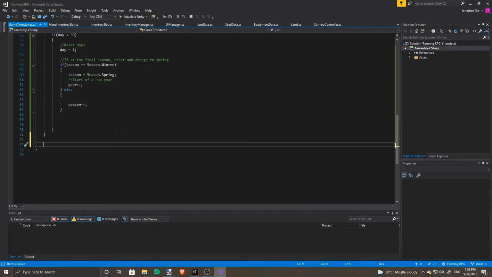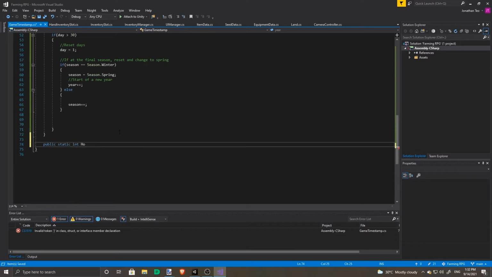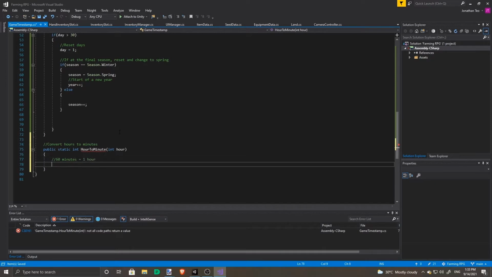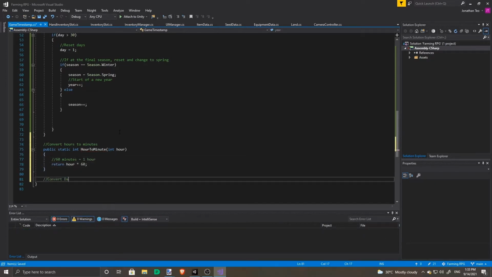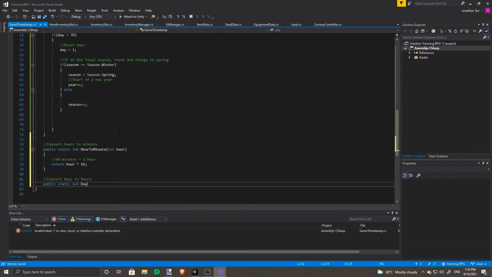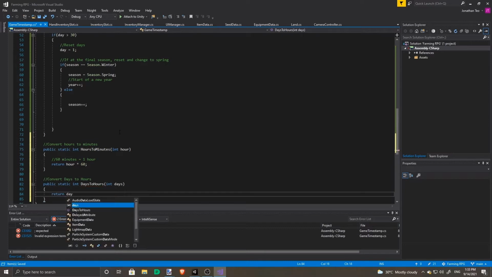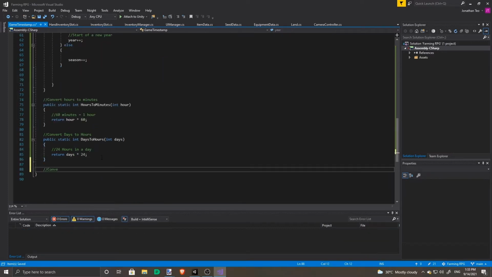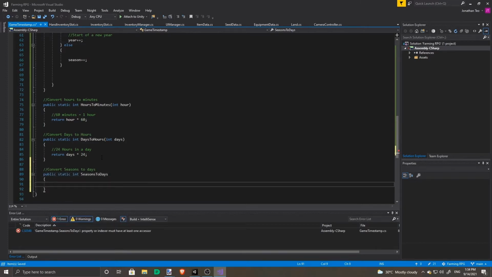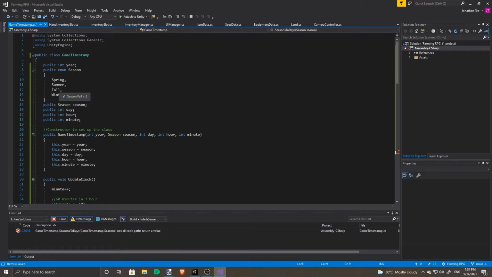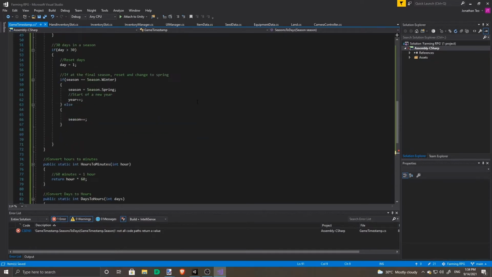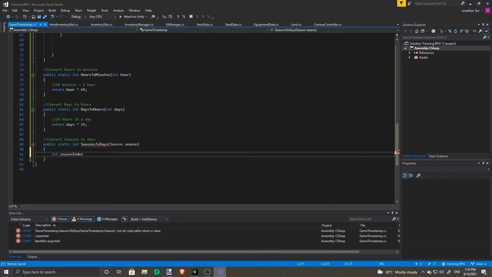So we'll be making it a static function so that it can easily convert from any context. So we're gonna convert the hours back to minutes, days back to hour, and so on. To convert seasons to days is a bit more different from the others. Each of our enum values has a corresponding integer. So what we can do is we can cast it.